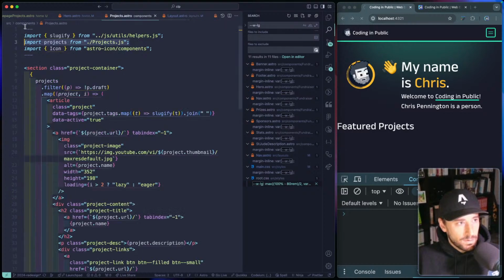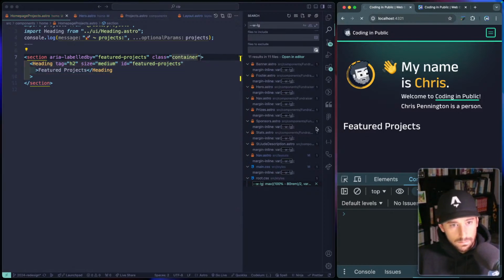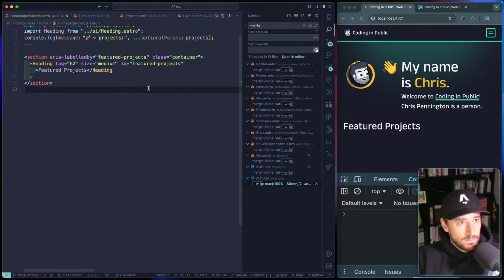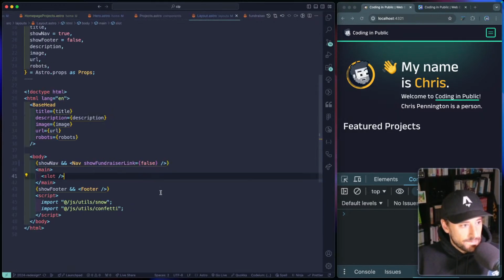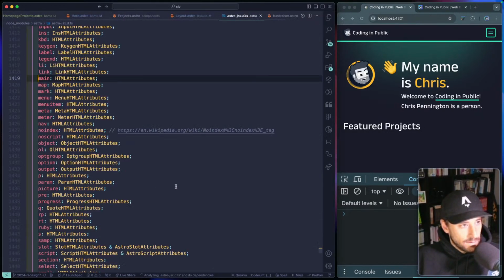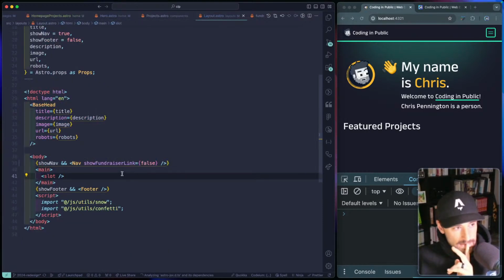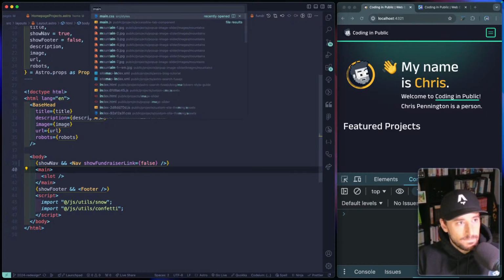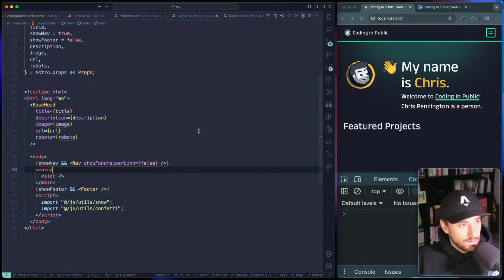Let's come back into my projects. Class container. So it's like that. All right, that should work. I think I also have, what did I have here for my layout? Main. What am I looking at? Do I not have any? I do. Okay, so I already have a grid set up on that. Okay, cool.